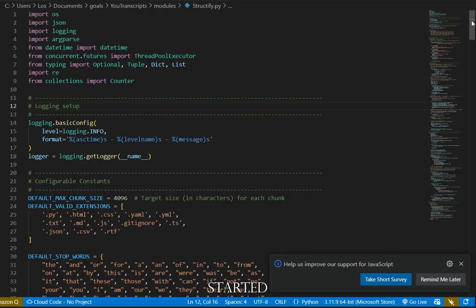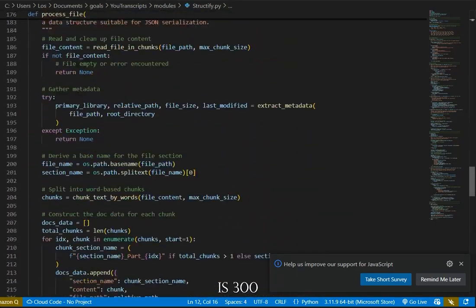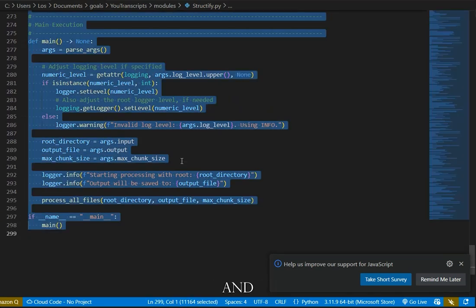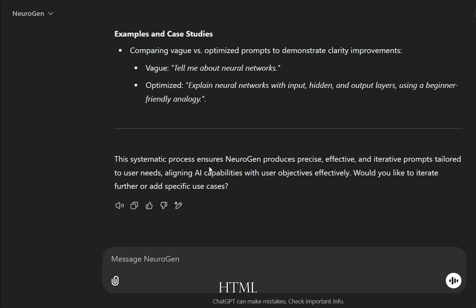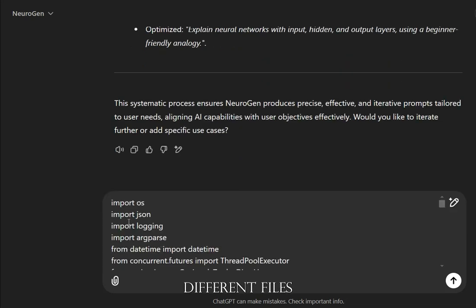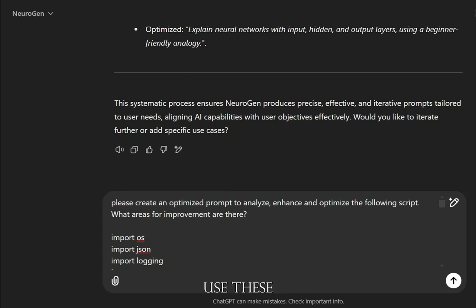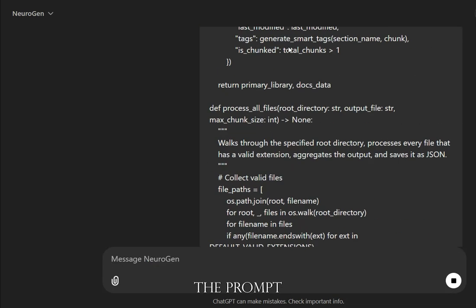So let's get started. The script that I have is 300 lines long. What it does is it takes an input directory, and then you can have Python, HTML, and up to 13 types of different files, and it'll convert them to JSON for AI to use as a knowledge base. And you can use these files for your AI agents or your GPTs. So let's get started. First, we're going to get the prompt.